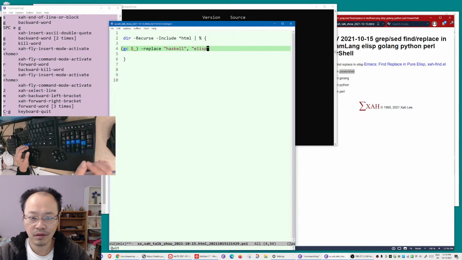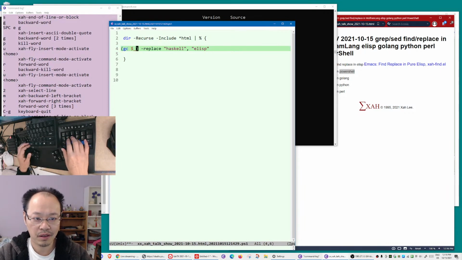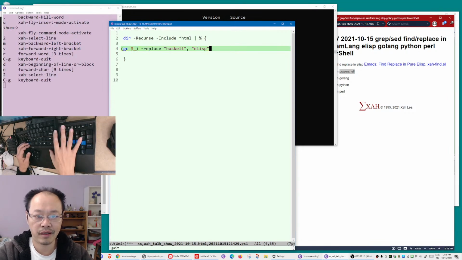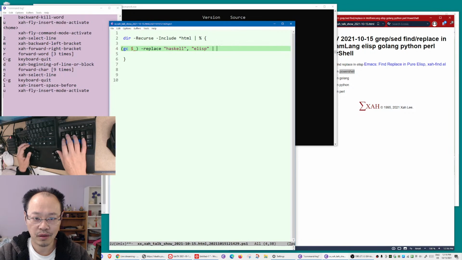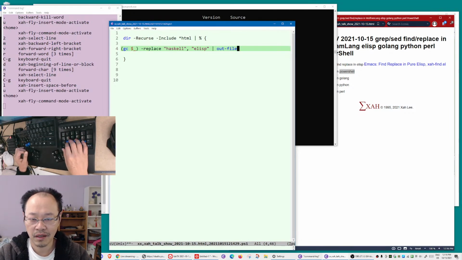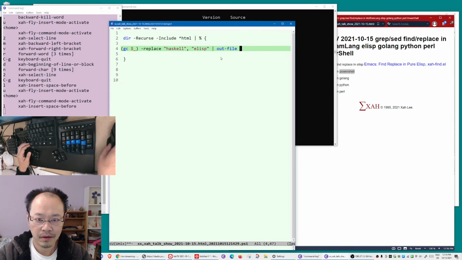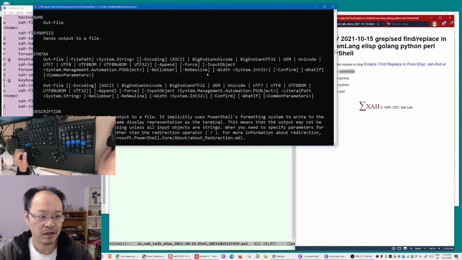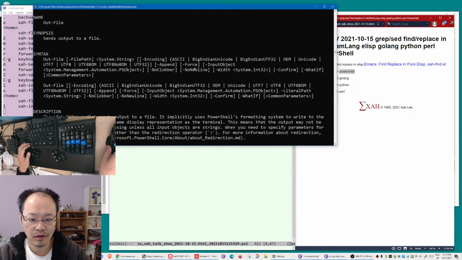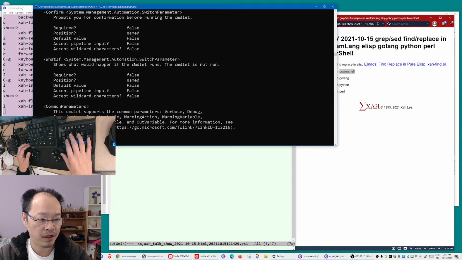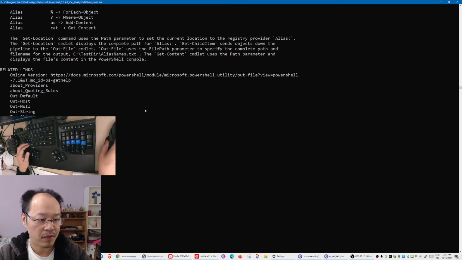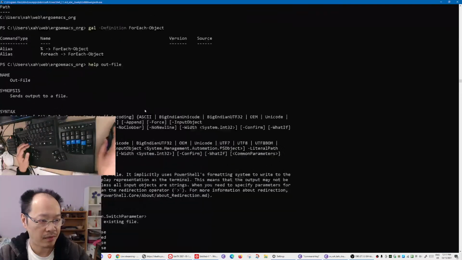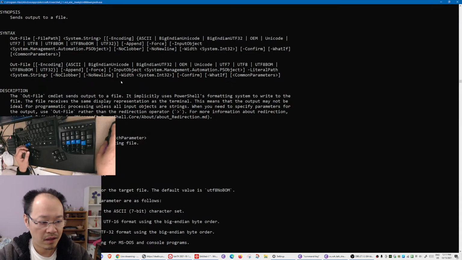Once you get the content and do the replacement, you need to write it back to the file. So now we pipe it to Out-File. Out-File is the command that writes to file. So help Out-File. PowerShell has online documentation, just like man in Unix. So here's the online documentation for Out-File. You press enter, so magnify. Let's go back. Out-File sends output to a file.